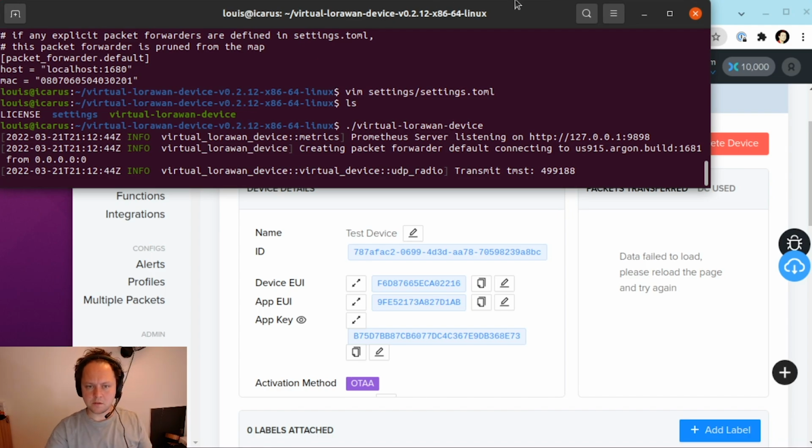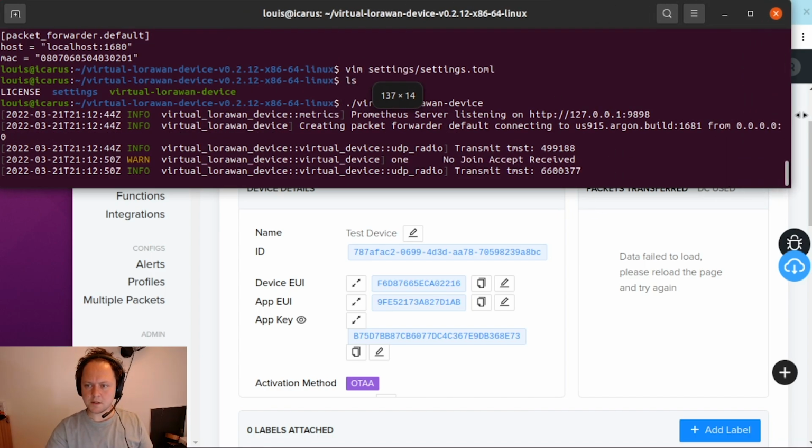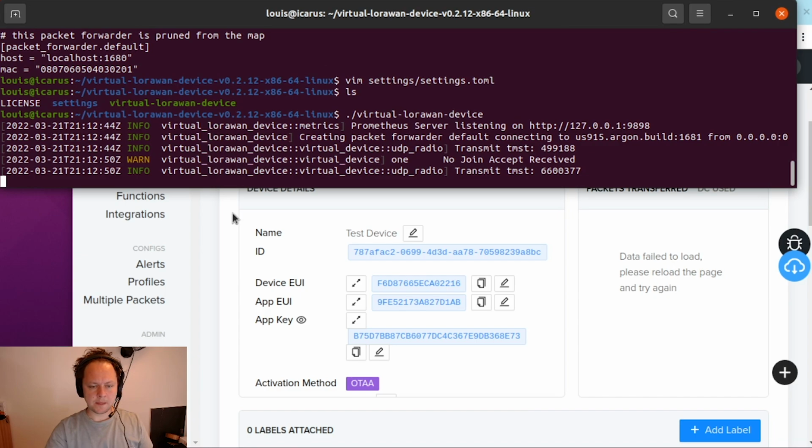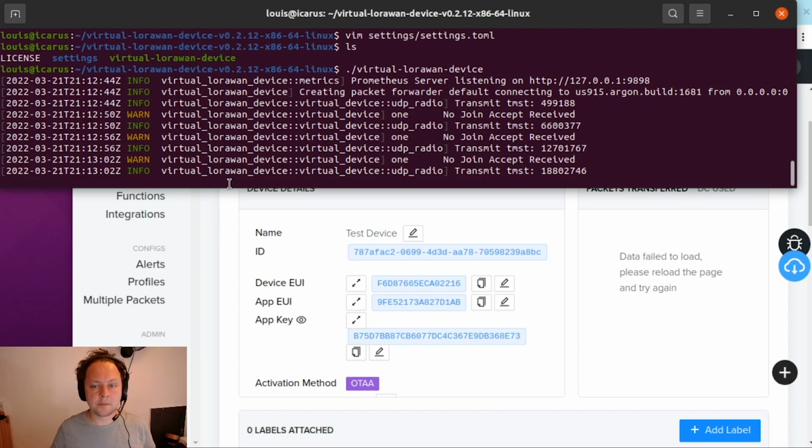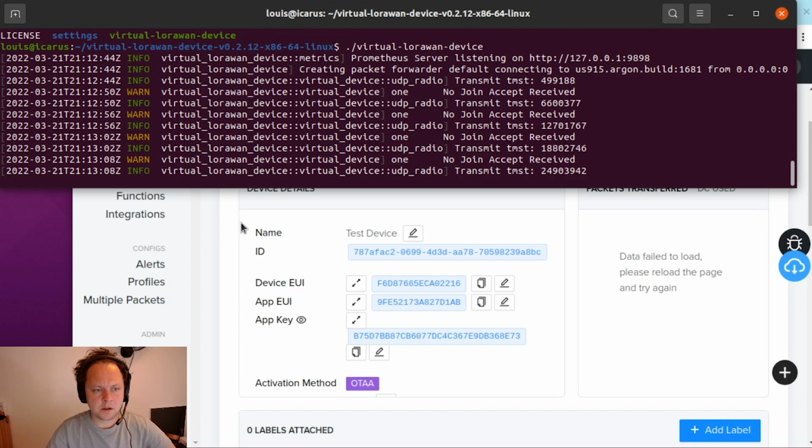I think the connection is looking good, but we're likely still waiting for this thing to sync. So now that we've done this setup, I basically have this device constantly sending a join request, which is the first step to a LoRaWAN session. It's not coming through, but do not fear.